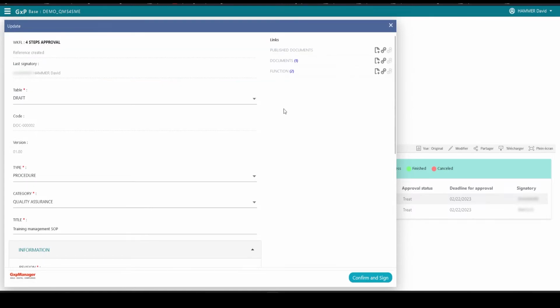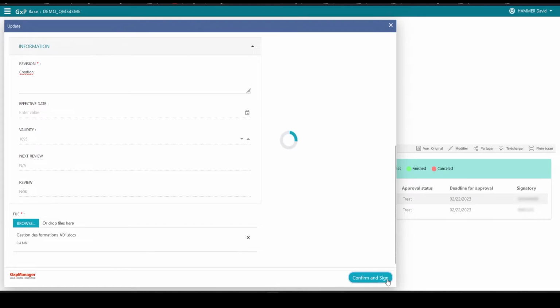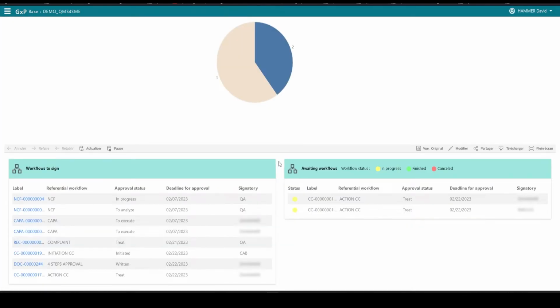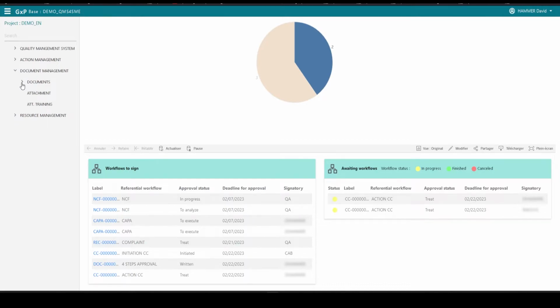I'll choose the approved document on the list and link it to the record. Now that I've written my document, linked the proper roles to it, and linked an additional document, I can move the workflow one step forward to the review process. I approve and sign the workflow and the reviewer gets notified. The person connects to GxpManager with the ability to review the document.